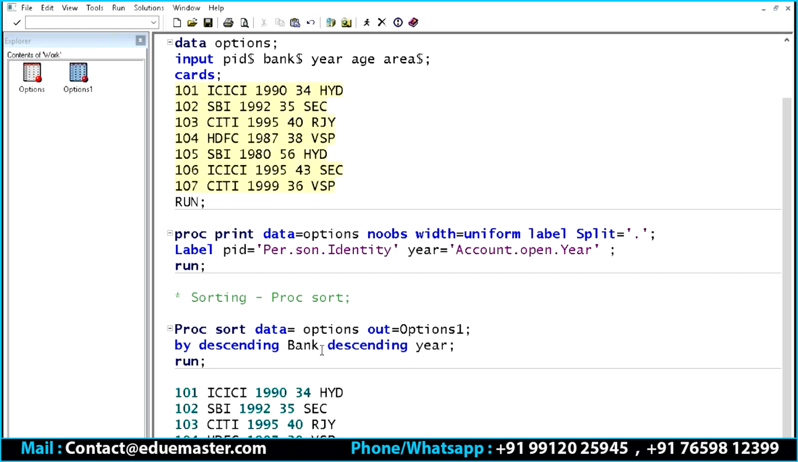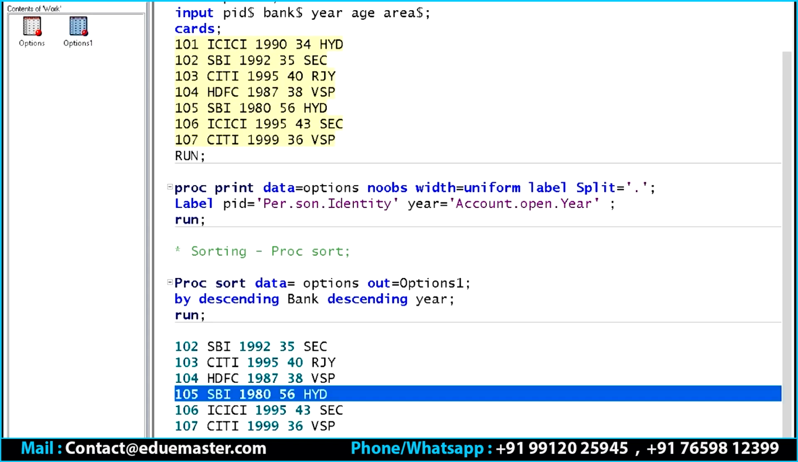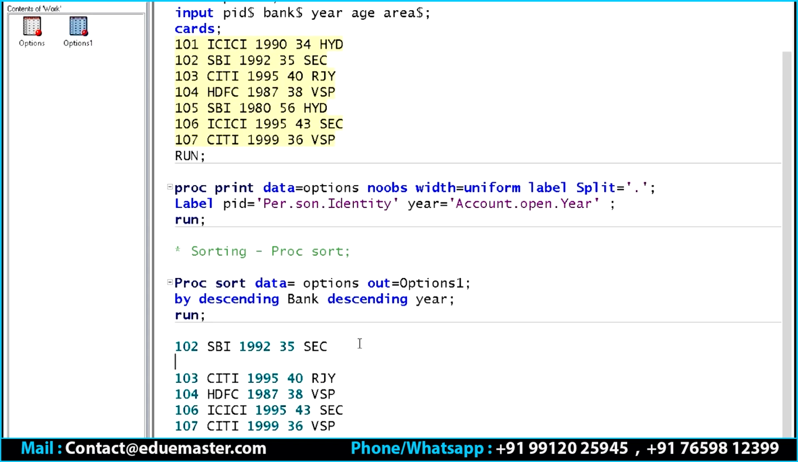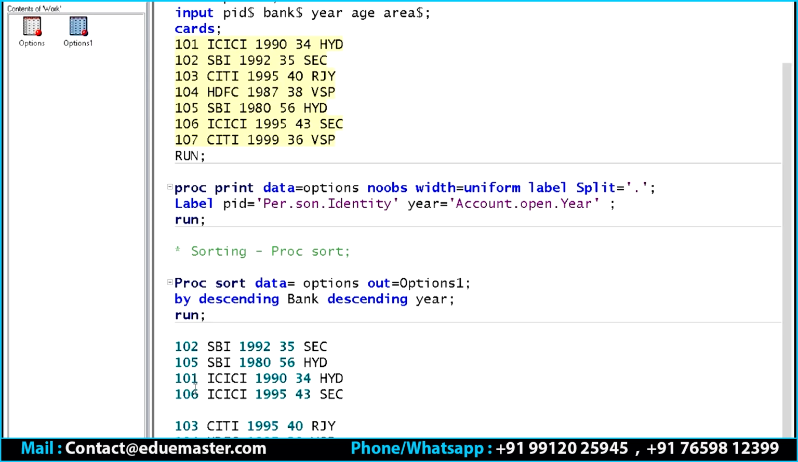First we sort by bank in descending order. If you sort in descending order, you will get SBI first, right? ICICI you will get next. Where is the other SBI? Here. Next, after SBI, ICICI, right? So you'll get this ICICI first, and then this ICICI. After ICICI, HDFC, you get HDFC. Like this you'll get. Next, within bank also it should be in descending order, right? Check here, big and small.